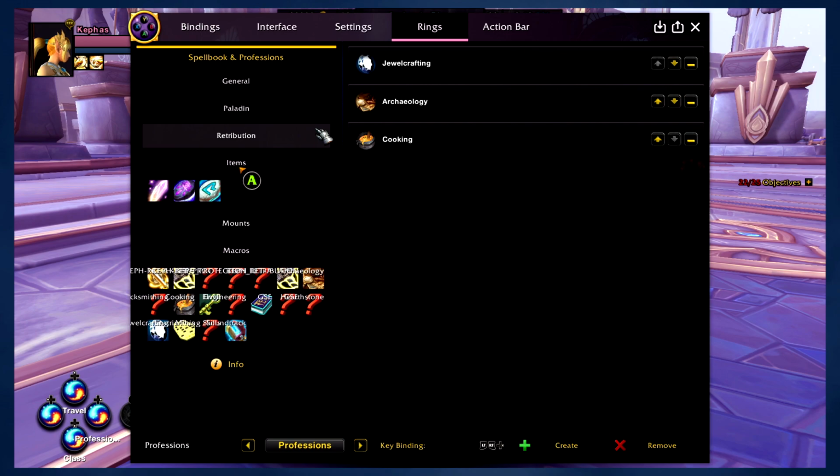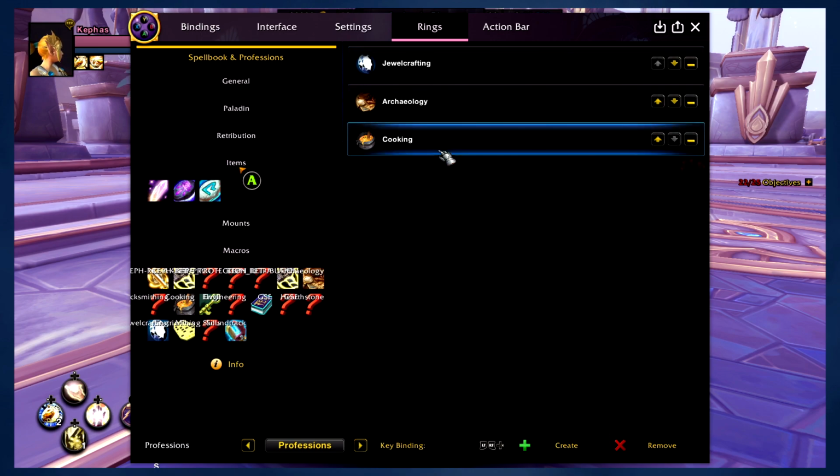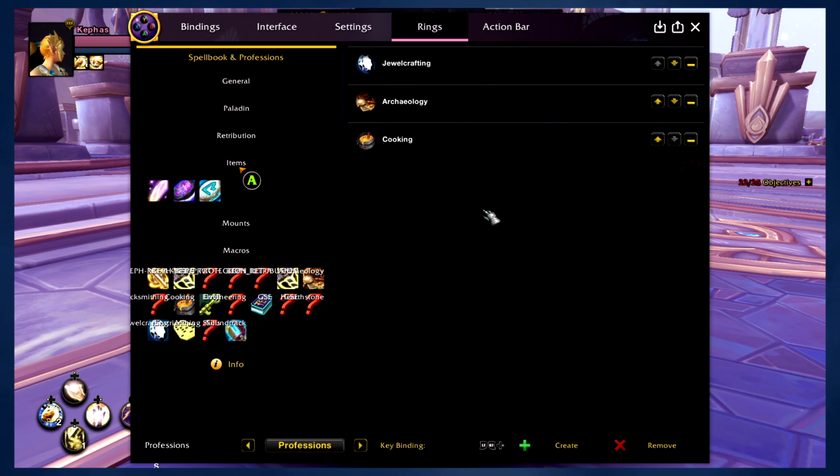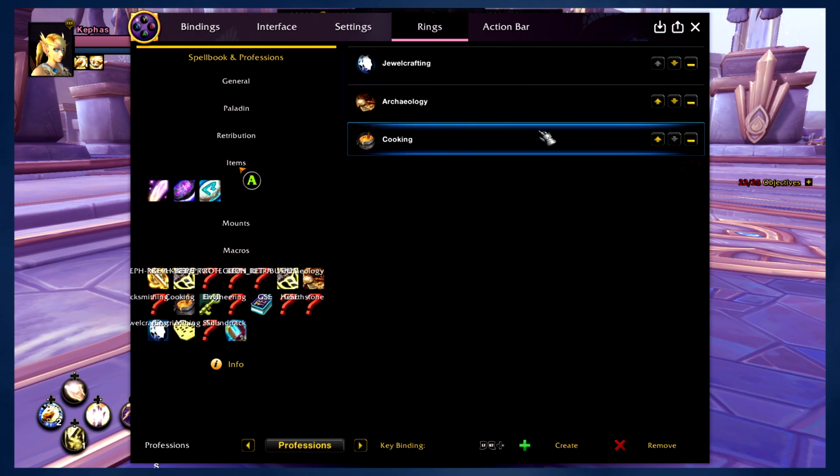The problem with professions in retail WoW, this isn't a problem in Classic, is that professions are in a different panel. The only way I could get them in a ring was to make a macro for them. Kind of dumb, but that's just what it is. I don't think it's necessarily the add-on's fault. These are all macros that I made: jewel crafting, archaeology, and cooking. Under this here, I can set these macros and put them in the ring, and then I can access my professions with the ring.